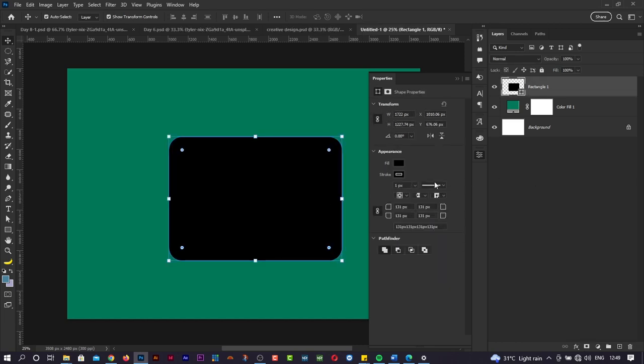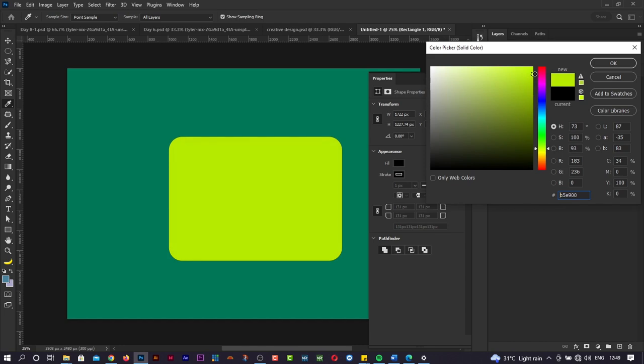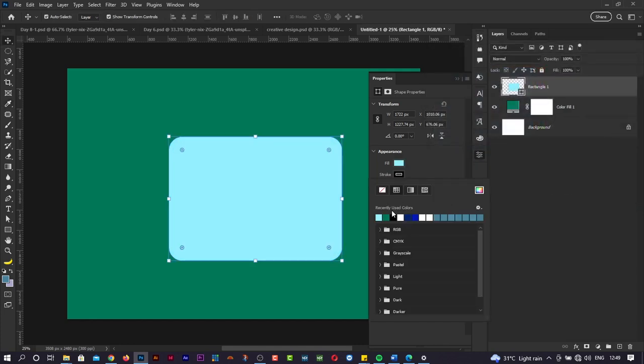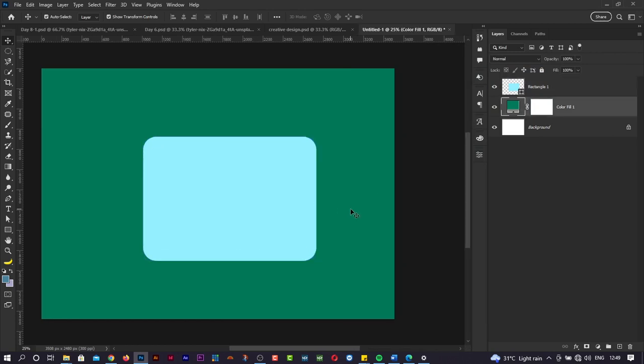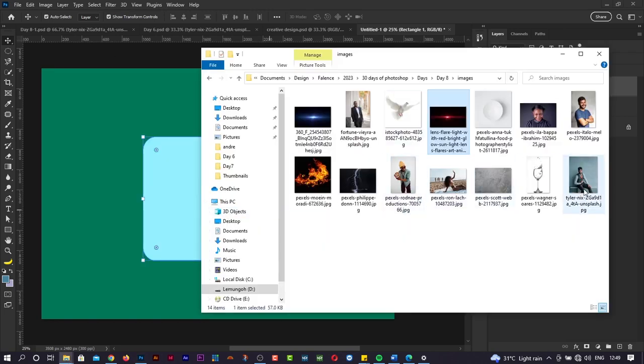Then we could change the color of the shape. Since we're using green, let's change the color to, like, let's say yellow, maybe yellow, or let's say something like blue. Yeah, a light shade of blue. Let's say this, right? Then I'll take away the stroke. I don't need the stroke. Okay, so now let's bring in that image in particular. You can use any image, but I think I'll use this one. So let's bring in this one here.